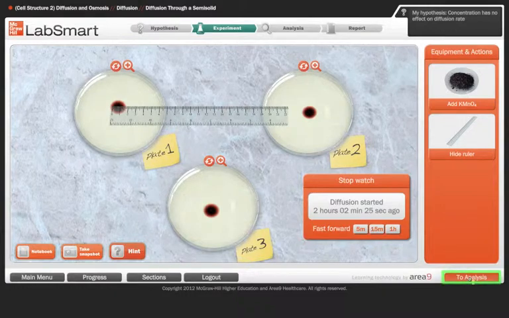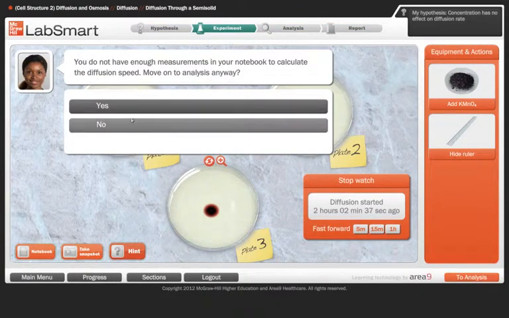Okay, so when I as a student have done enough experimentation, I can click on the To Analysis button down here in the bottom right hand corner. And so you can see that my progress through the lab is tracked at the top here. So right now I'm in the experimental stage, and when I go into analysis, the coach is going to come up here real quick and say, look, you don't have enough measurements to move on.